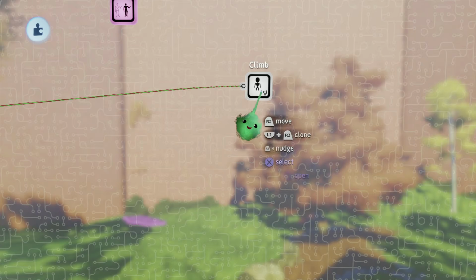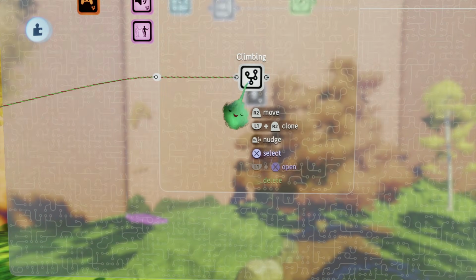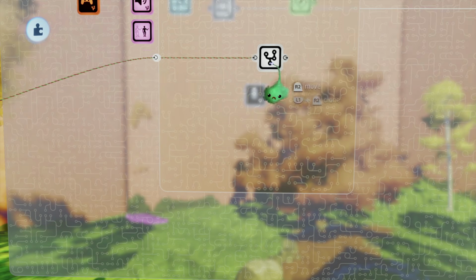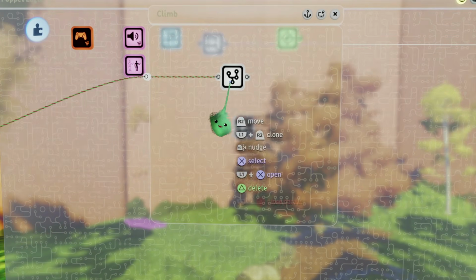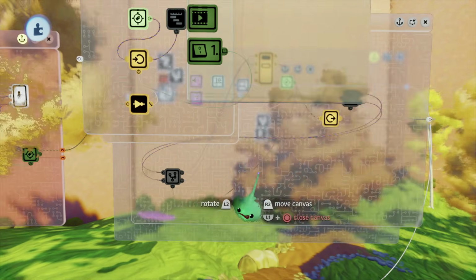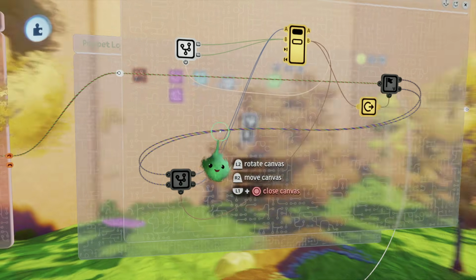I've put down a little microchip labeled climb. Inside that, I put another microchip, which is not entirely necessary. I just did it as a precaution in case I need to move things to different areas of the logic. But I put it in another microchip called climbing. And in here, you will see our climb states.